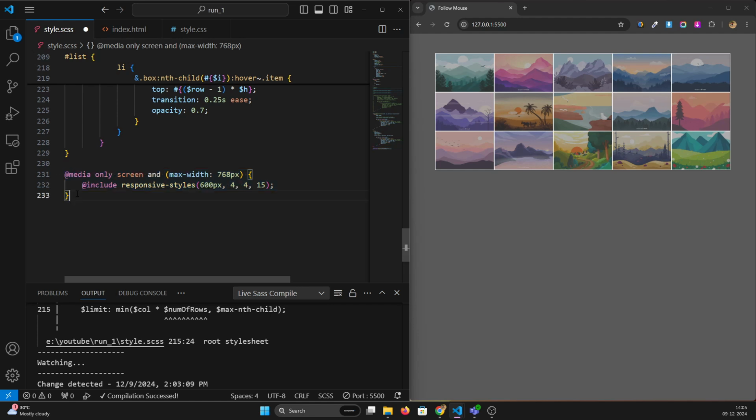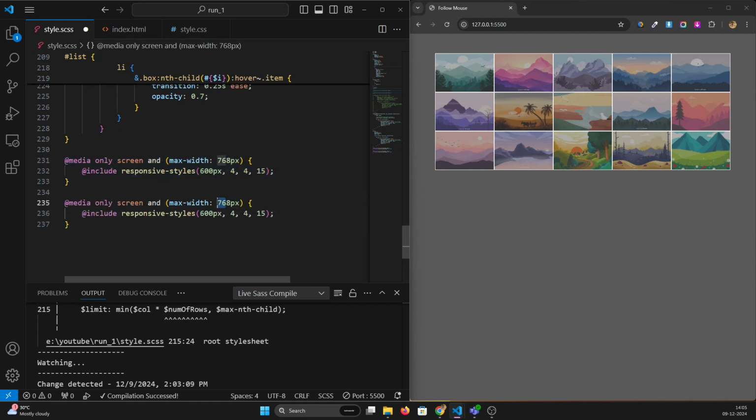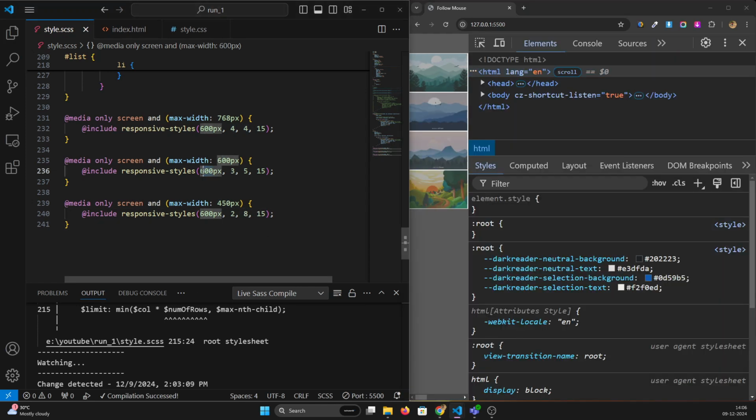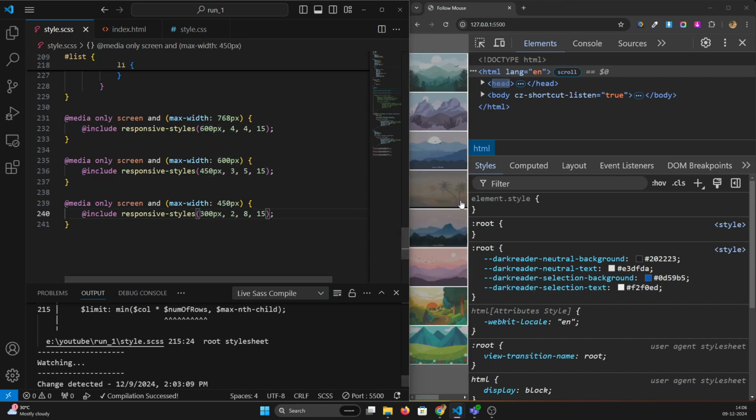So let's copy paste again. Let's change this to 600px. Let's change these values. 3x5, and this is 450. 2x8. We forgot to change here. 450px, and this is 300.